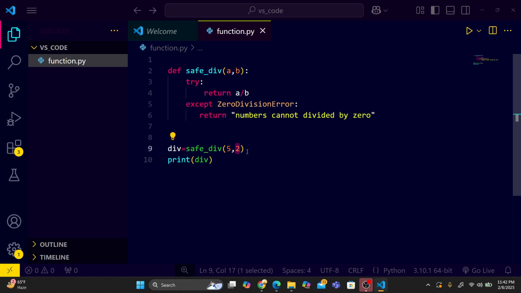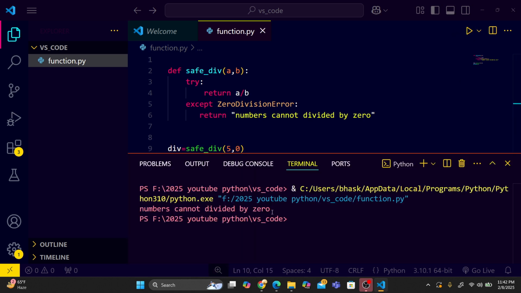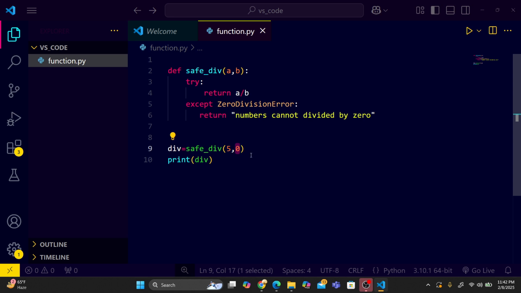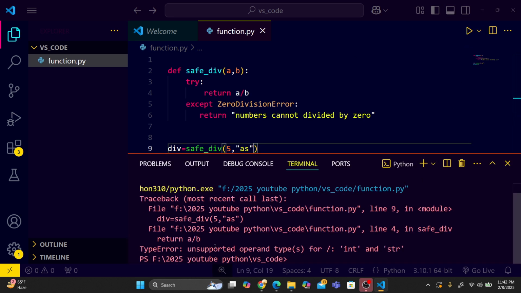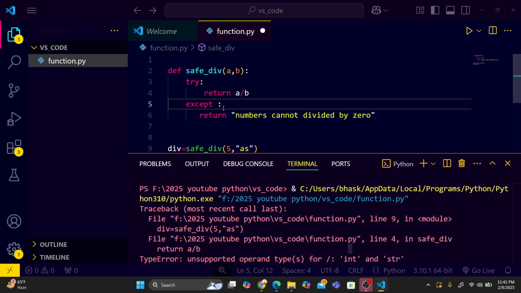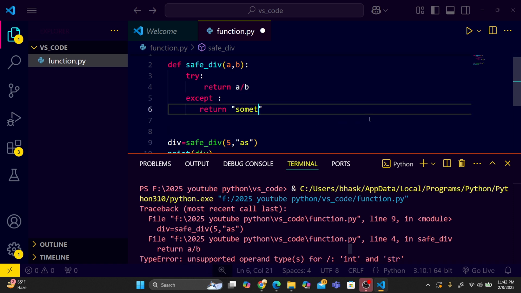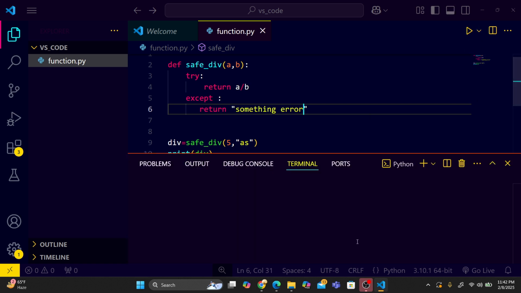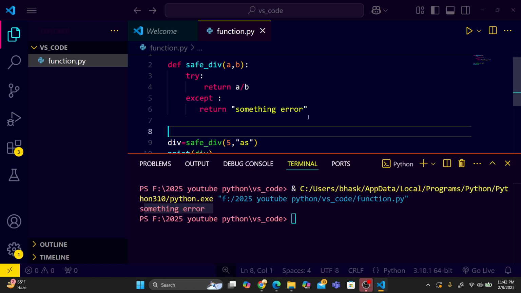So if I put 0 here instead of 2, the numbers cannot be divided by 0, so there is a zero division error. Now if I put a string here, what will happen? It will say something unsupported is a string. So for any other exception, just type something error. Let's see what will happen.